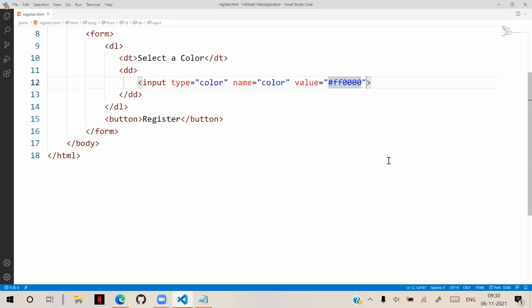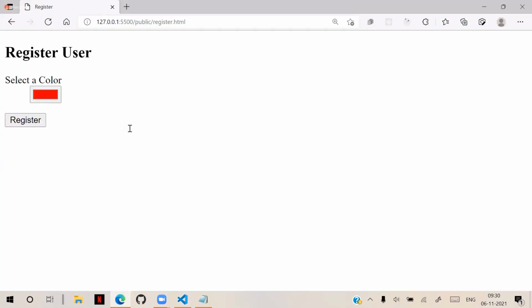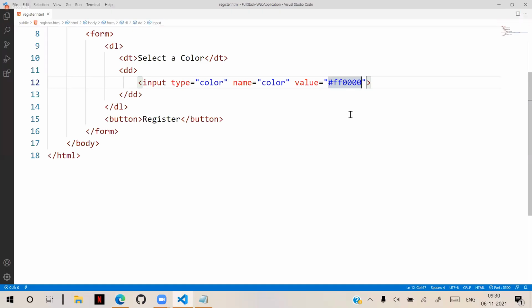That means the color input can understand only the color codes, not the color names. If you want any default color to display, you have to use a color code. Hexadecimal codes, I already told you. You can put a 3-character code with hash or a 6-character code with the hash. So if you want any default color, you can define the color codes.